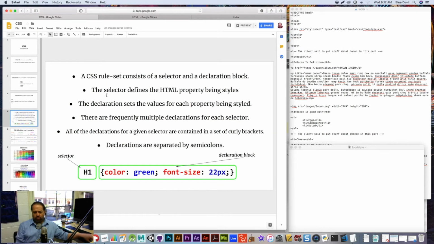Let's talk about CSS rules. A CSS rule consists of a selector and a declaration block. So here's your selector. Right now, that's H1 in this example. So that means that this CSS declaration block right here is only referring to H1 headings. All right. So let's just do that and show you what that means.